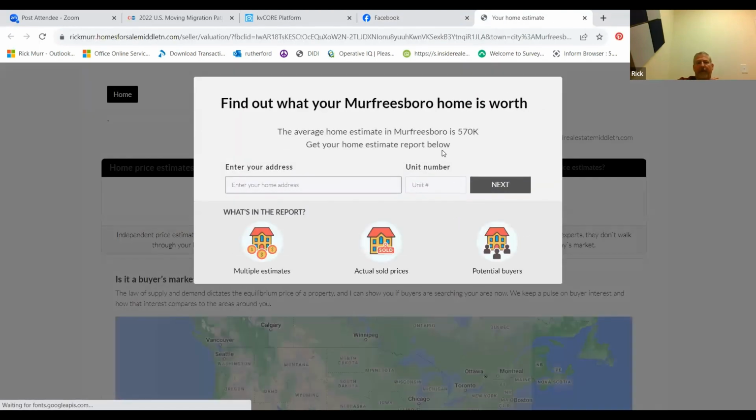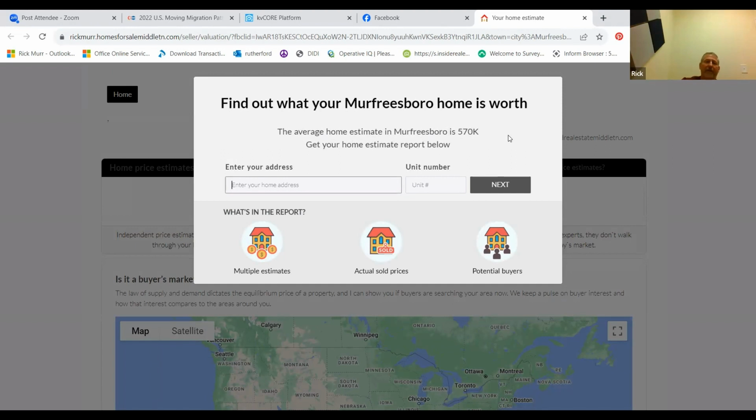And I really like what they've done here. It's going to give them an instant home value. So it's going to show the average home value in Murfreesboro is 570,000. Get your home estimate report below. And what's in the report? Multiple estimates, actual sold prices, and the potential buyers that we would have.